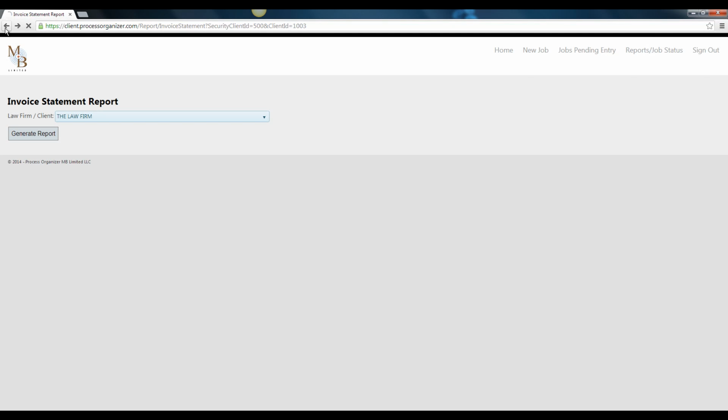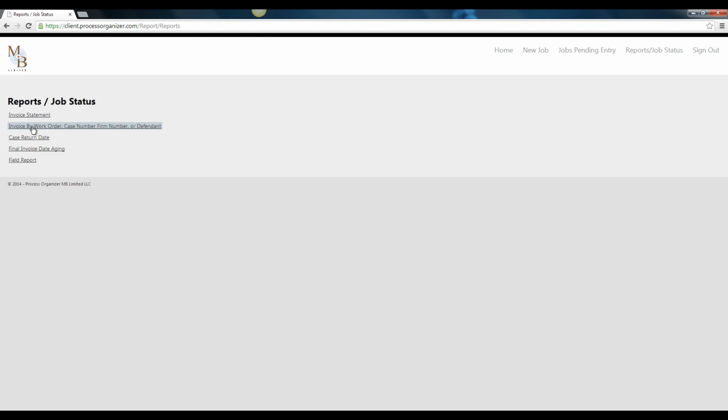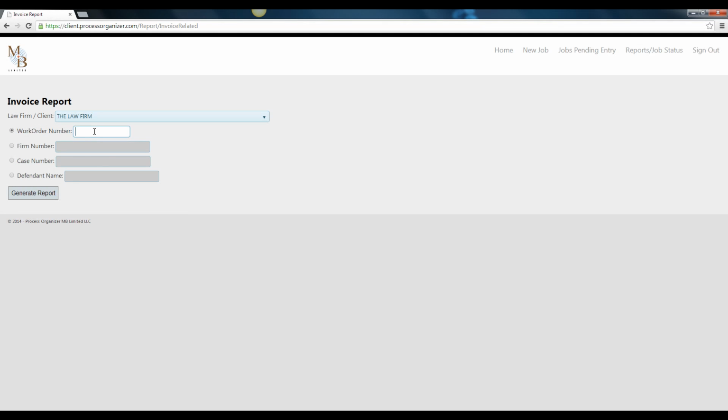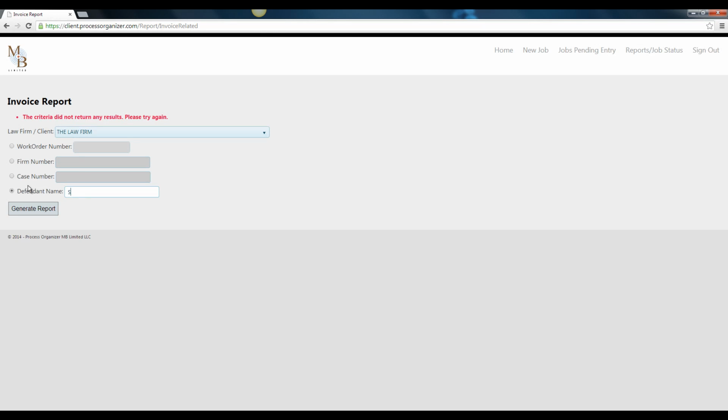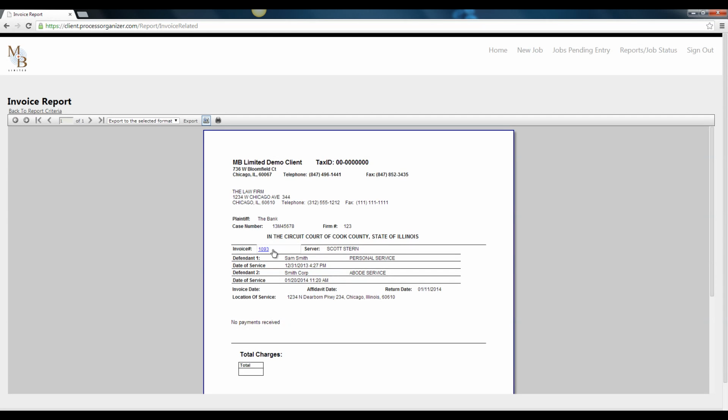If we go back to the screen, the next things we have here are the ability to look up an individual case by either the work number, the case number, or the defendant's name. The work order number is the work order invoice number. We could type that in. The firm number is their billing number, the case number, or just the defendant's name. How about Smith? Okay, there was one case with the name Smith, and we see this job has not been billed out yet, it is waiting to be billed.